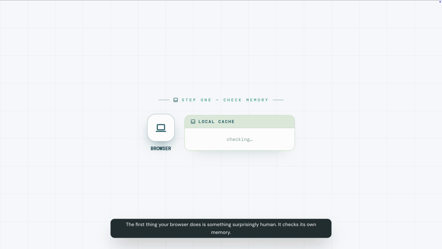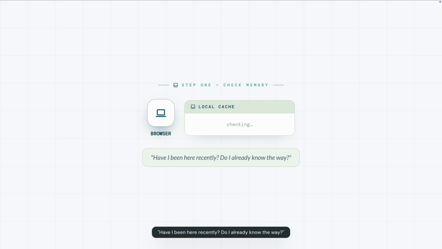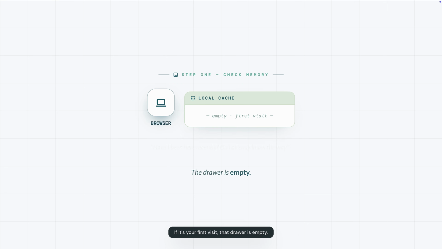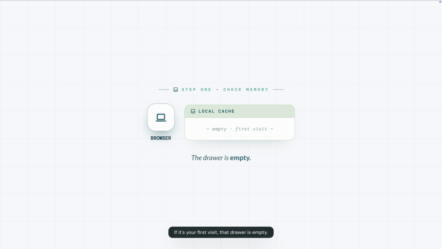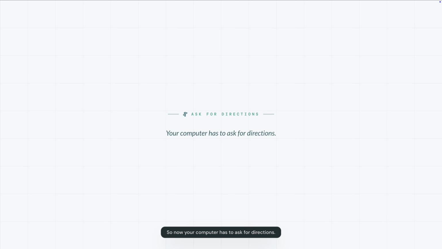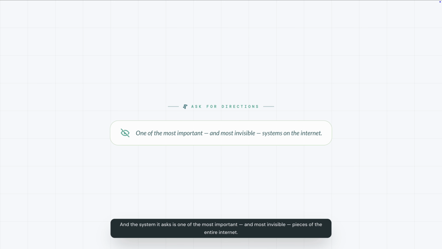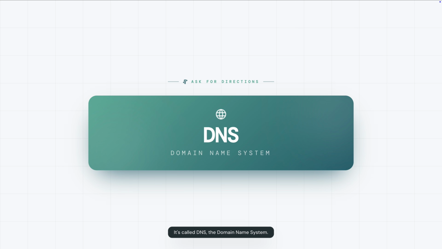The first thing your browser does is something surprisingly human. It checks its own memory. Have I been here recently? Do I already know the way? If it's your first visit, that drawer is empty. So now your computer has to ask for directions, and the system it asks is one of the most important and most invisible pieces of the entire internet. It's called DNS, the Domain Name System.